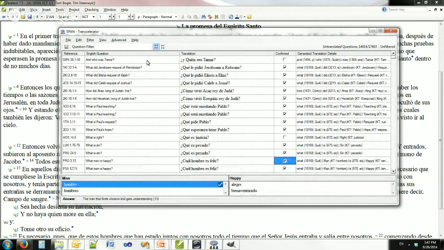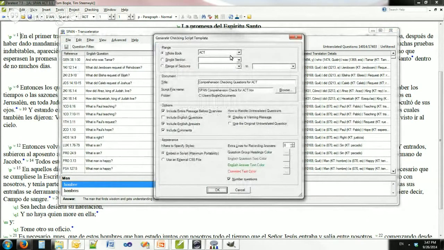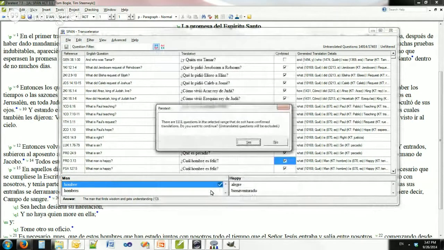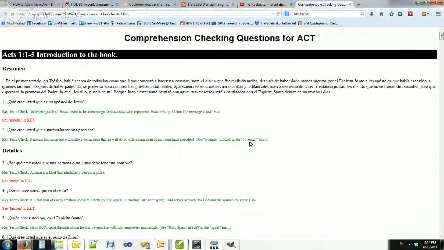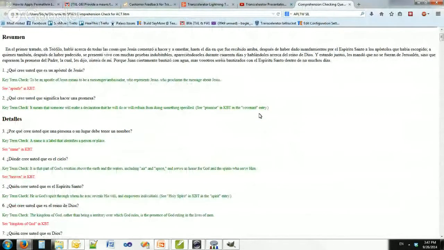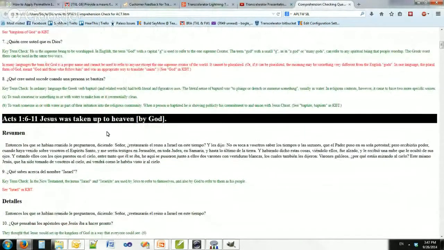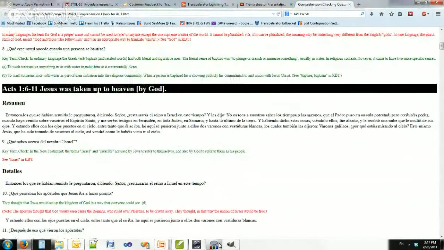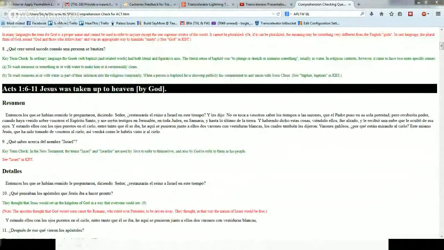Once you've translated all the questions that you want to do for a particular book or passage, you go to the File menu, choose Generate Checking Script. In this case, I'm going to do the Book of Acts. Transcelerator lets me know that there's still 1,111 questions that I haven't translated. That's okay. And then it pops open a checking script that you can take to a village situation or send to somebody so that they can read the passages of scripture and answer the questions about them. So that's just a brief look at the Transcelerator software and how it works.